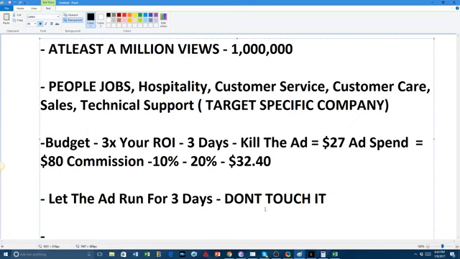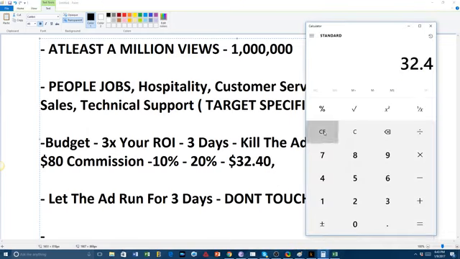$32.40, right? I'm gonna do it again for you guys. Let's just say I'm spending $32.40. Now I want to scale again. So $32.40 is $3.24, I believe, right? So $3.24 times that by, so that's 10%, times that by 2, right?